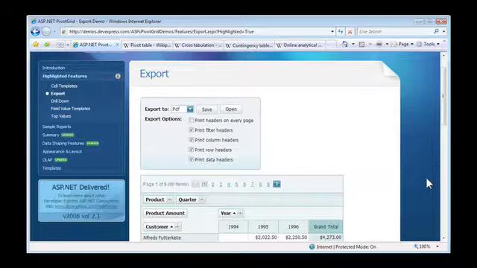And let's say if you wanted to export that pivot grid, you can do this using the exporting feature of the ASPxPivotGrid to a PDF or an Excel file, and you can take a look at this on the online demos of the ASPxPivotGrid.